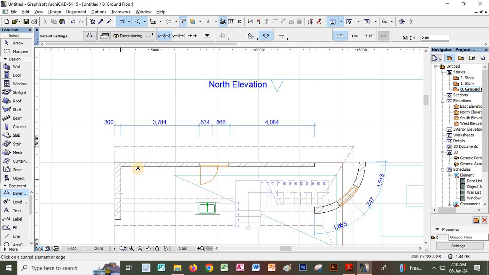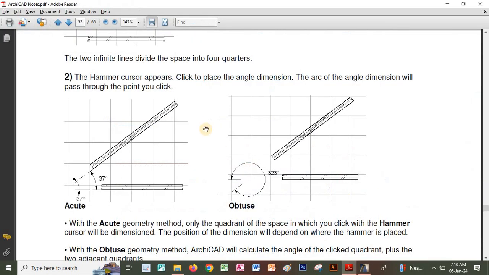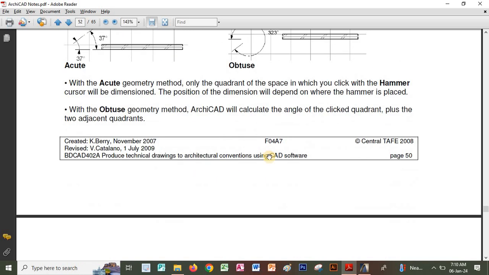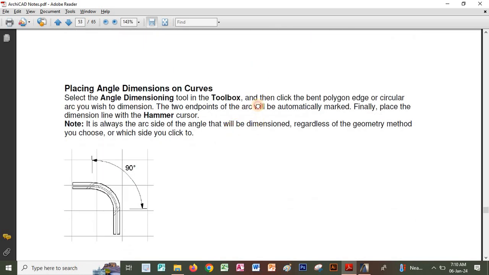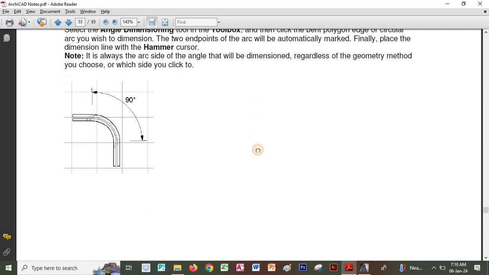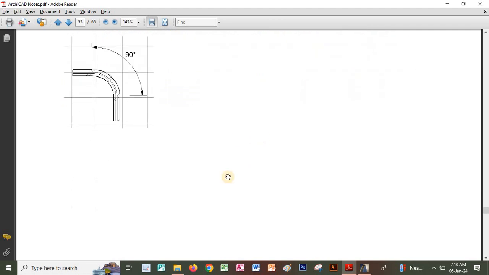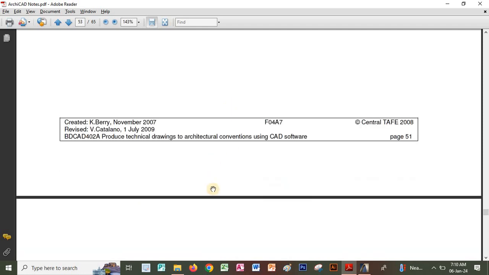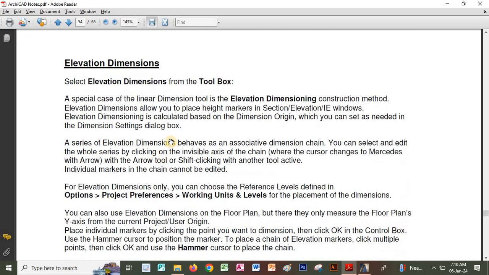Arc, and just so you are going to play around with these two, see whether you are going to manage to make the dimension of angle like this. So angle dimension on curves, try that also there, see whether it is going to work out for you. Elevation dimensions.